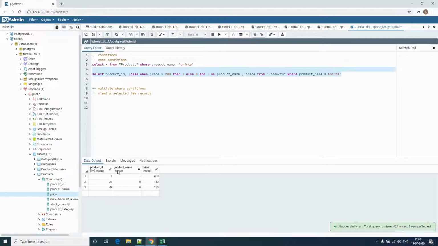You see, it became integer. So PostgreSQL automatically and intelligently considers what I am giving as output. What if I give this as a string? Say I again call it a half shirt, and a full shirt I'll call it 1. Okay, and then see what happens.